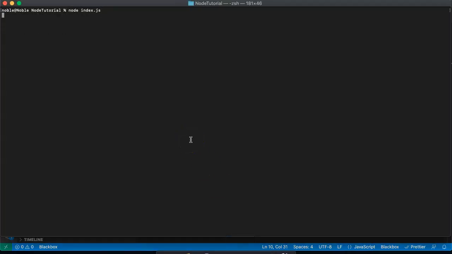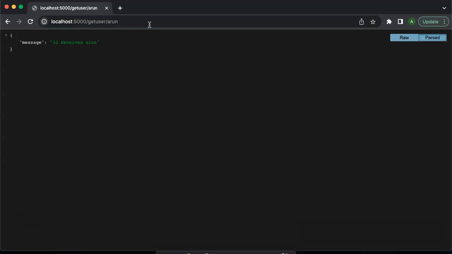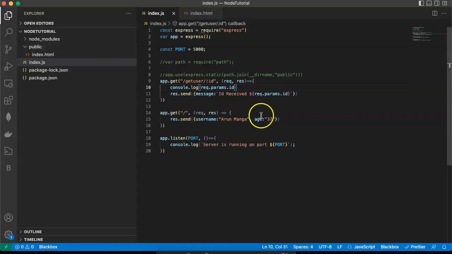Clear. Restarted the server. Now go to the browser and press enter. Now you can see that I got a message like ID received Arun. So we'll change it to received ID, received as ID. We'll make some changes so it becomes more meaningful.